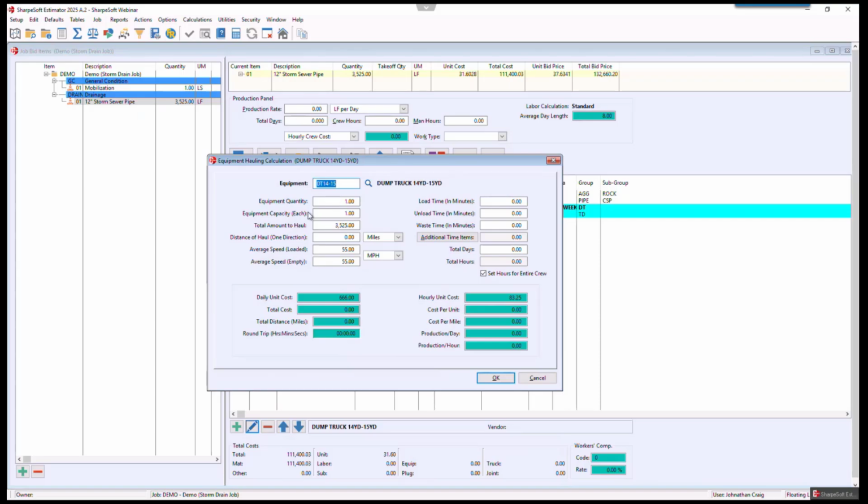And the equipment capacity is going to be how many yards or cubic yards is this going to be able to haul off? Well, I'll just say it hauls about 15. And then instead of the 3,500, let's just say it's 1,500 cubic yards that we will be hauling off. All right. And then we just set up the same kind of information. What's the distance and haul? I'll just say it's 10 miles. Average loaded speed is probably going to be 45, could be 35. And then whatever the speed is empty, you just fill out all of this information.